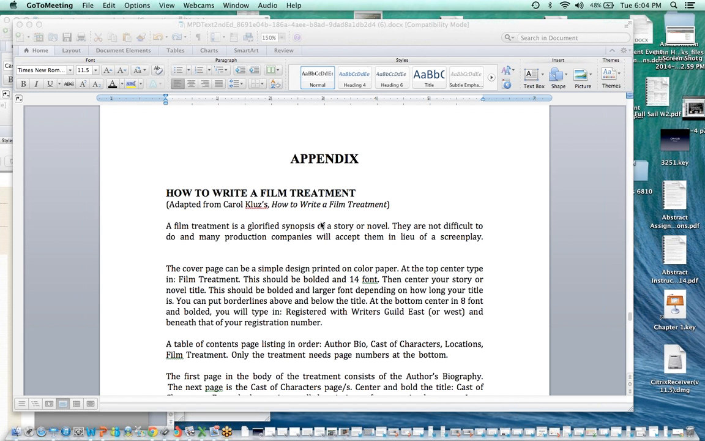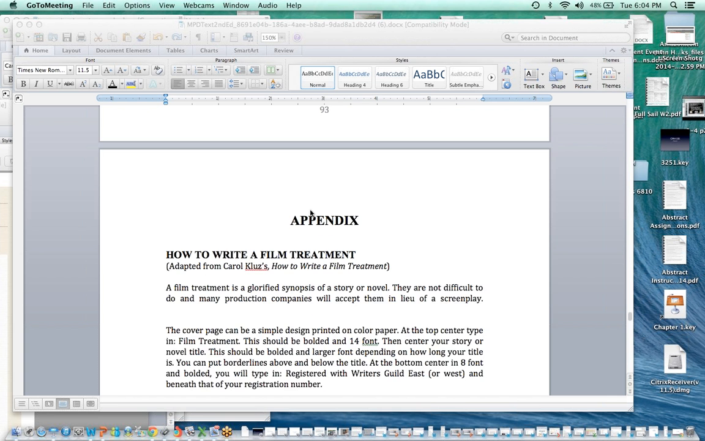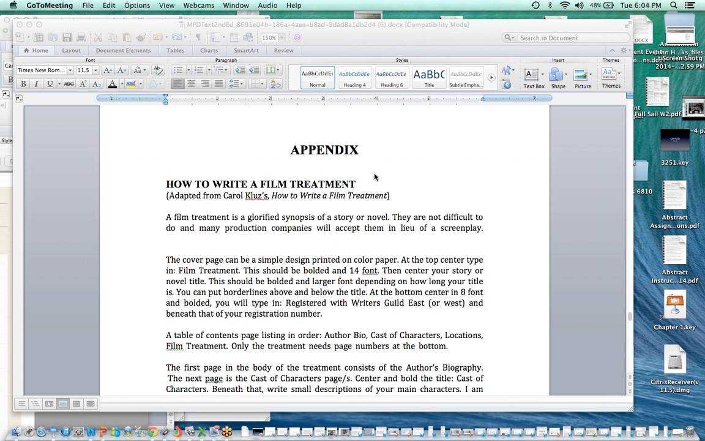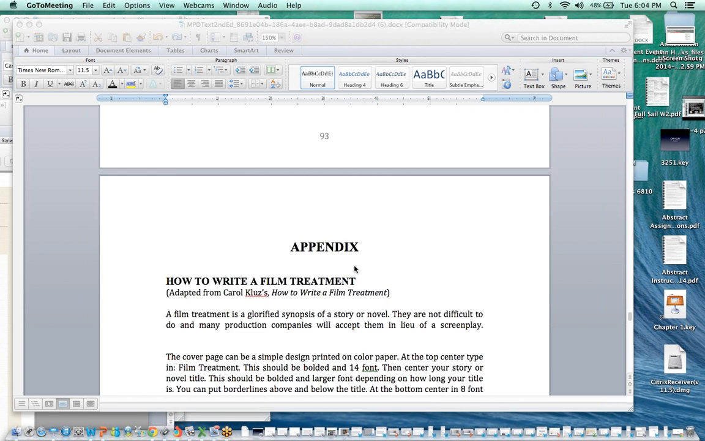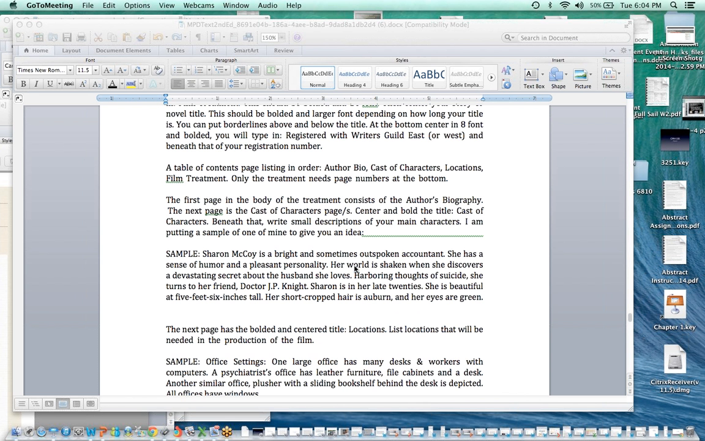First of all, we don't even have a slide presentation for this particular go-to session, but I just want to go through the appendix in the textbook, right? This is on page 94. It starts on page 94. And I'm going to show you some student examples that we've had in the past couple of months.